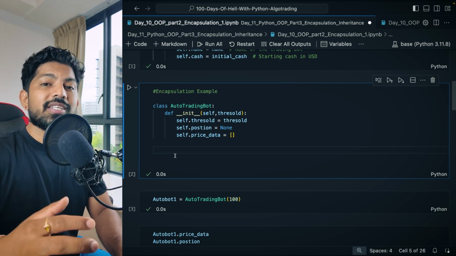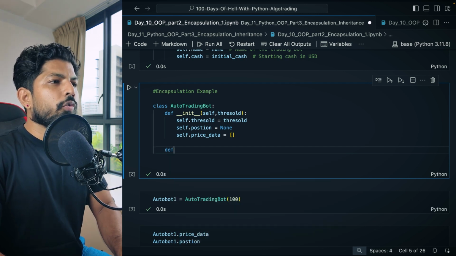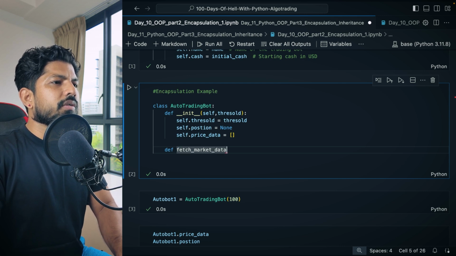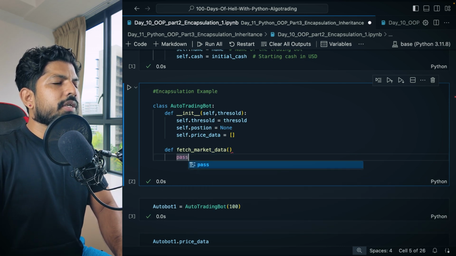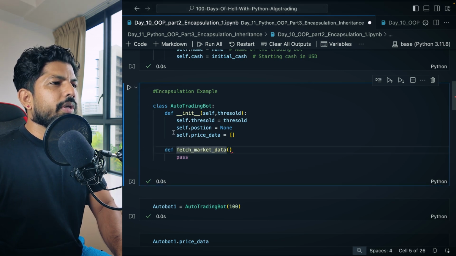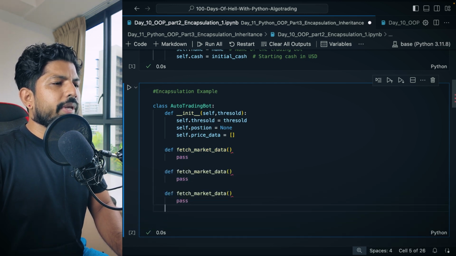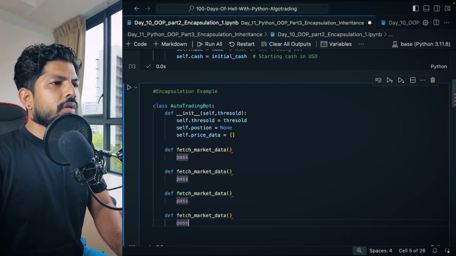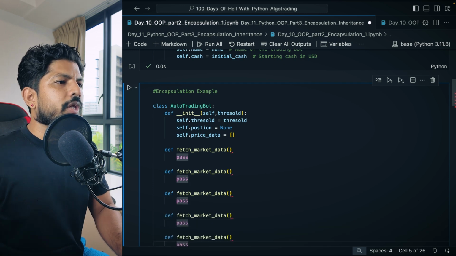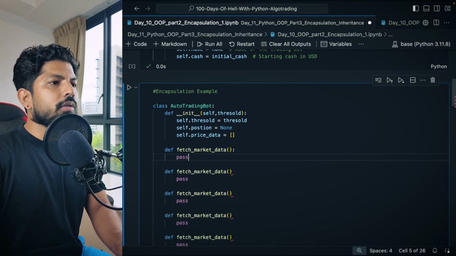So let's first create the skeleton of the class. We'll first fetch the data, so a fetch_market_data function, and we just pass it here. Similarly, let me copy and paste this, go here and paste all these. Let's do it one more time. Here we have to add the colon.